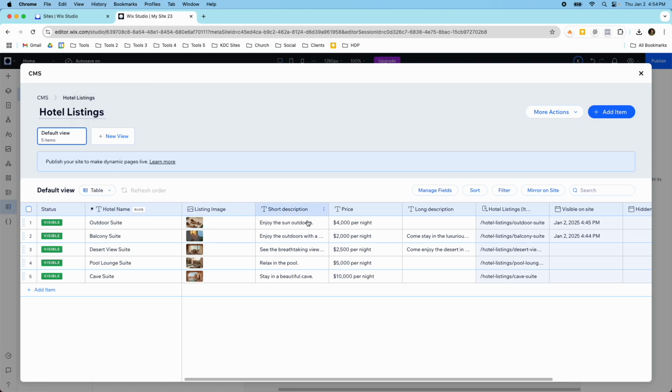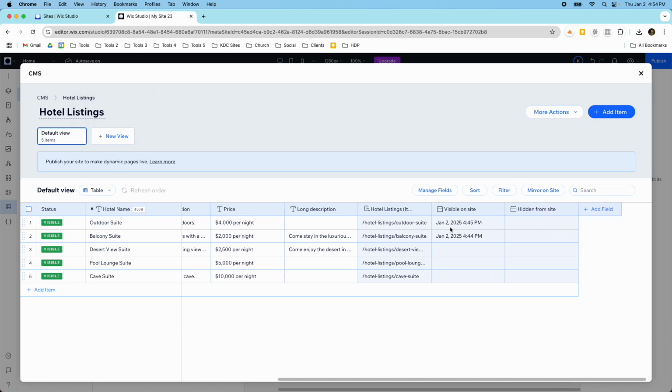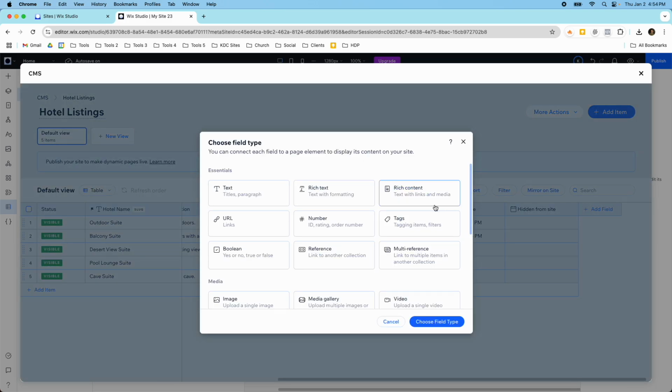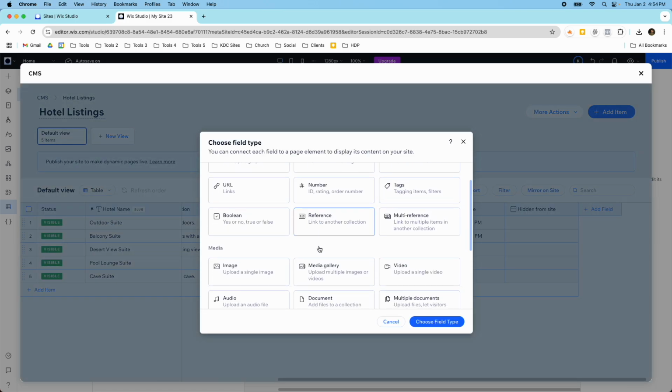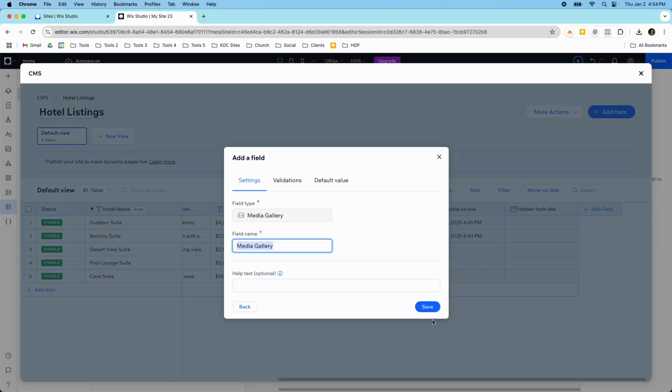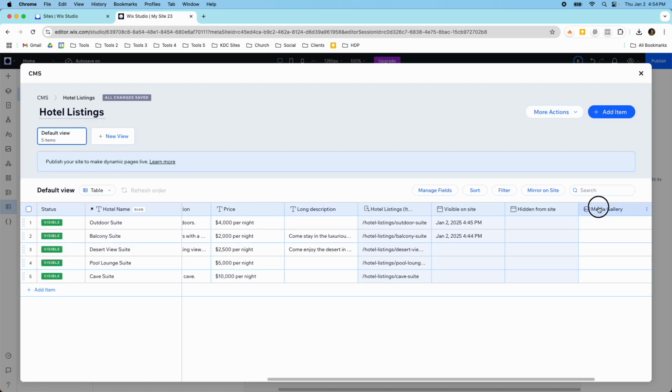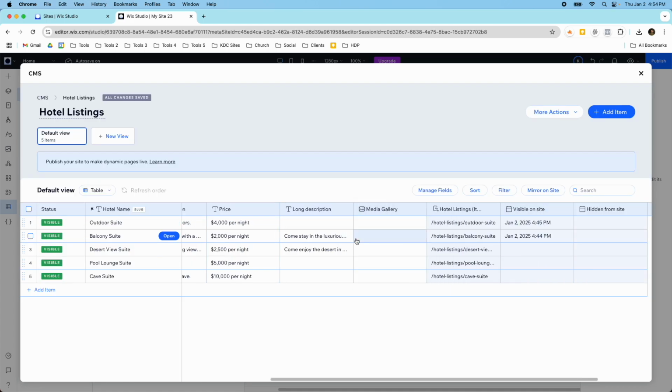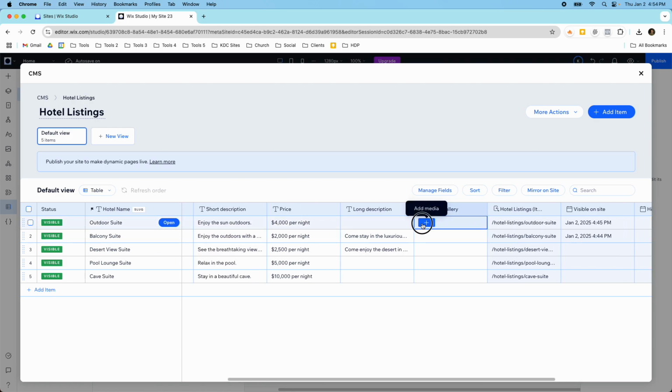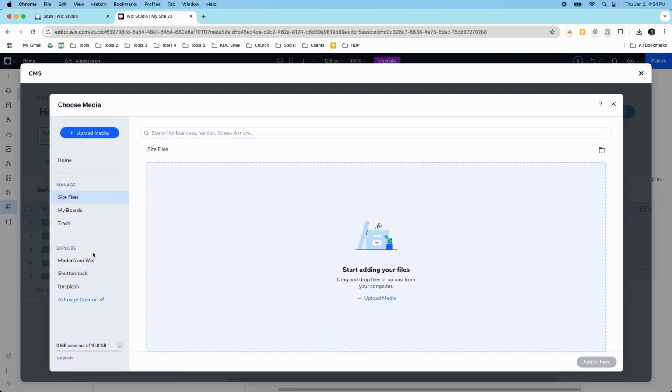We only have about 5 fields, but maybe we want to add a media gallery to our hotel rooms where they can look at multiple images. And so we could add that to each of our pages here. So that could be a field that we could add. And so we could add multiple, and I could just show you what this might look like here.